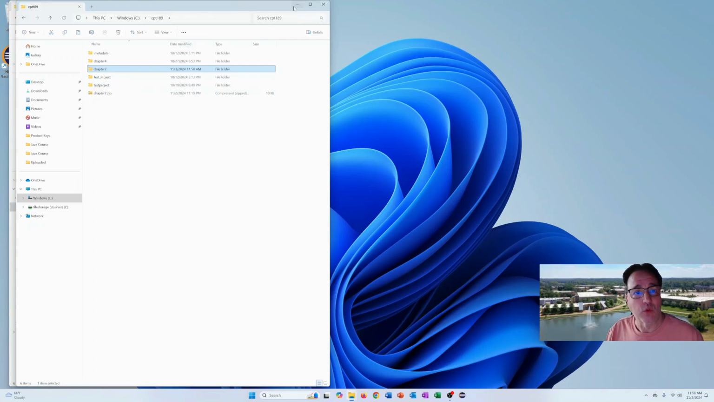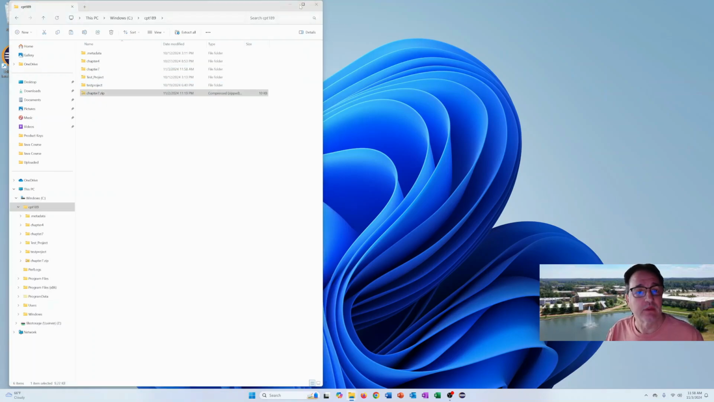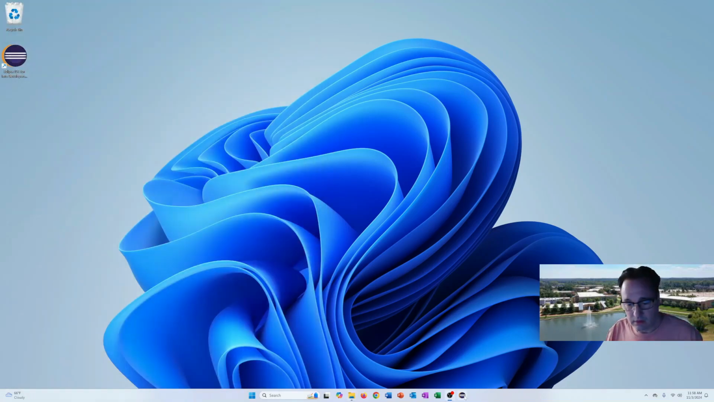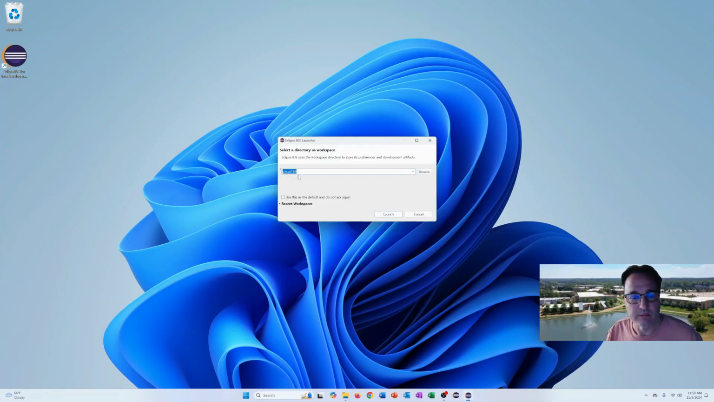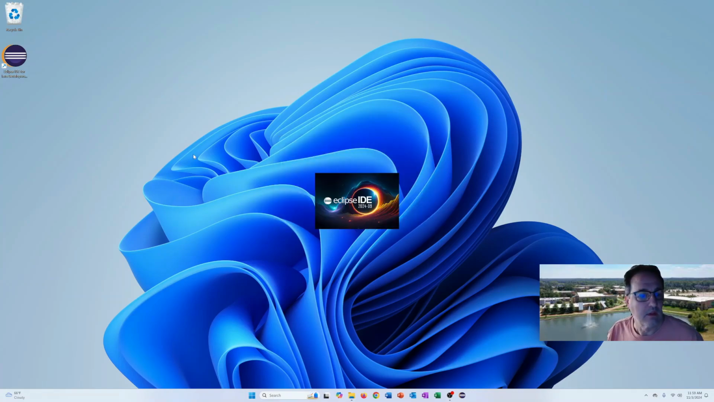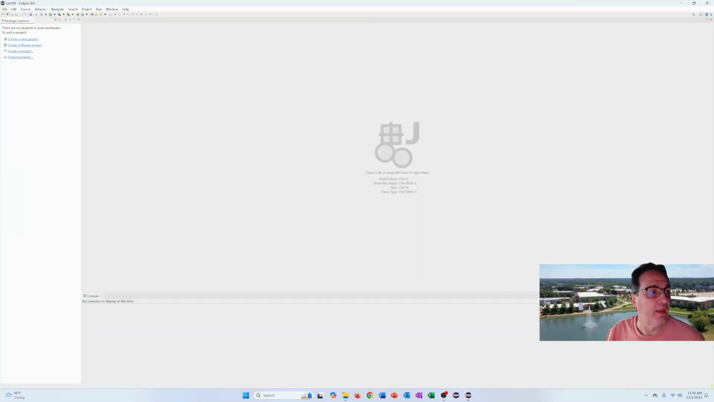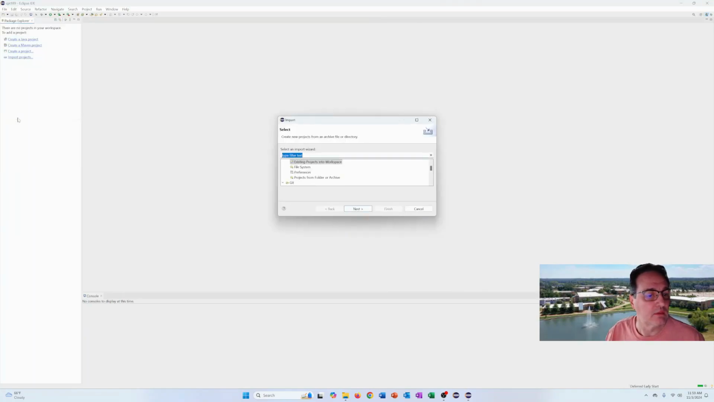Next, we're going to open Eclipse, using CPT 189 as your workspace. Take just a second. Okay, next we're going to import an existing project into the workspace.